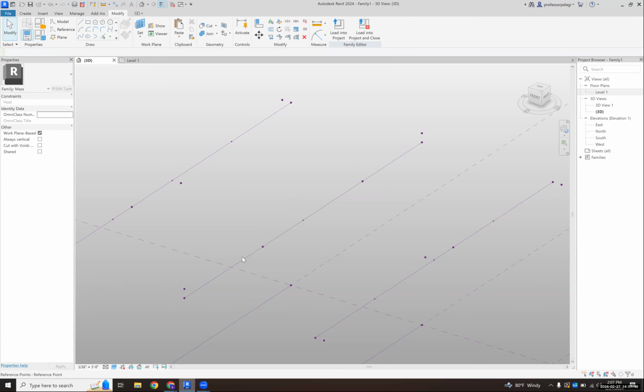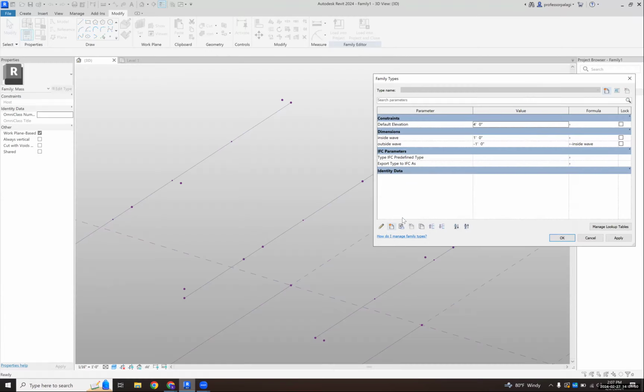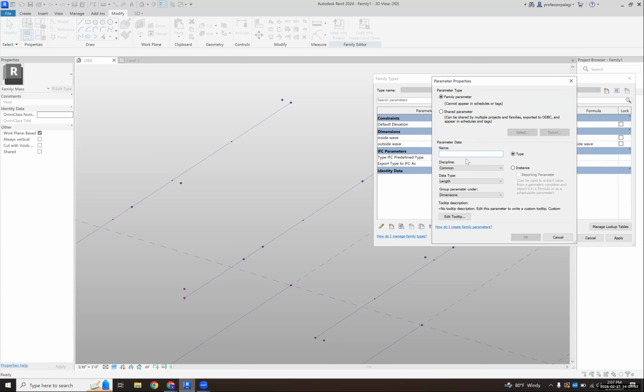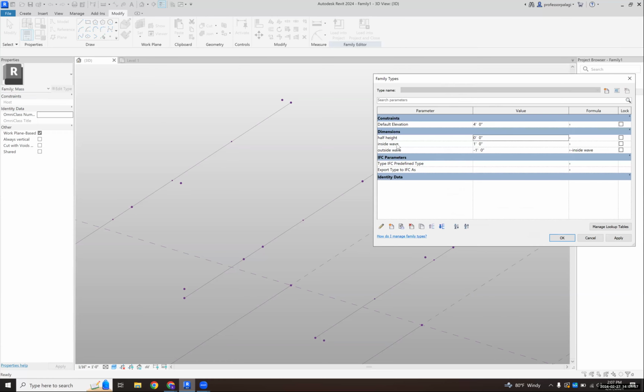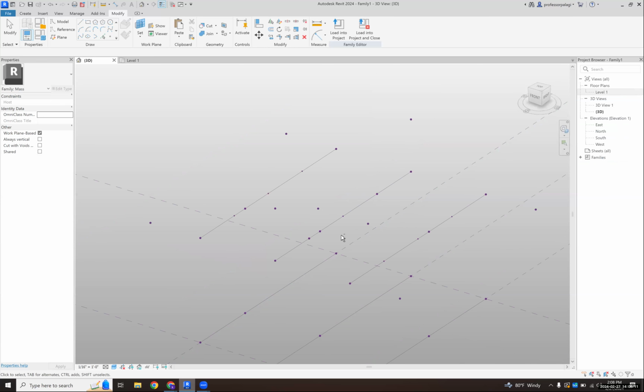So I'm going to make the points that come off this. I'm going to make another parameter that's just half inside. So new wave, and I'm going to say half height. And I'm going to say inside wave, Ctrl+C, Ctrl+V, divided by 2. Okay. And I'm going to set this back up to 5 feet so we can see the stuff working.